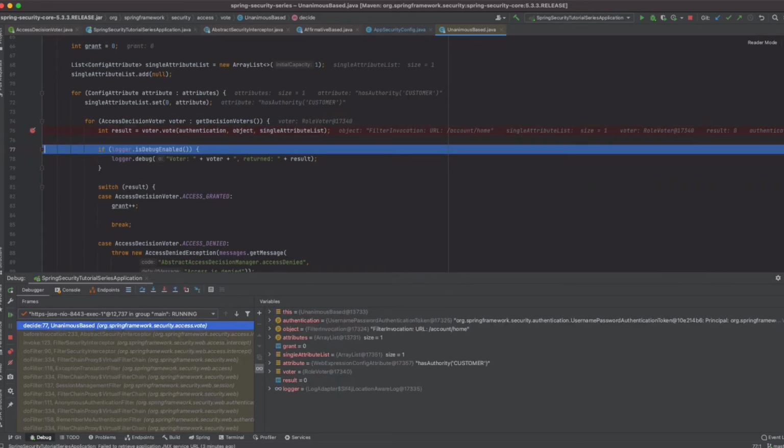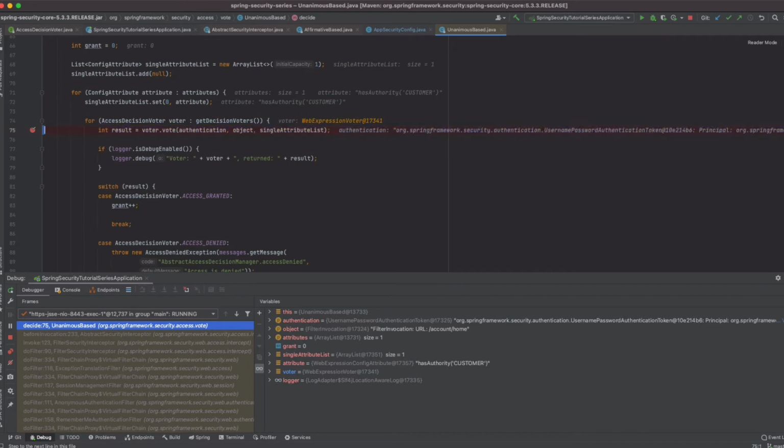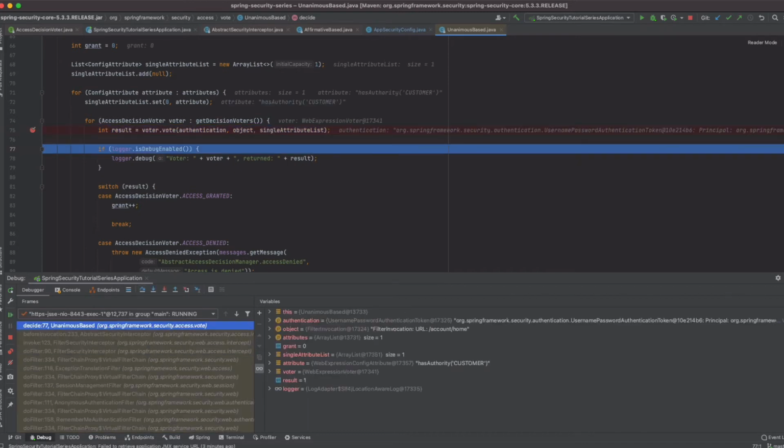Let's see the result. It says 0. The next one is our web expression voter, and this is the voter which understands the web expression, and it's going to take a call. If you see, the result is 1, which is access granted.